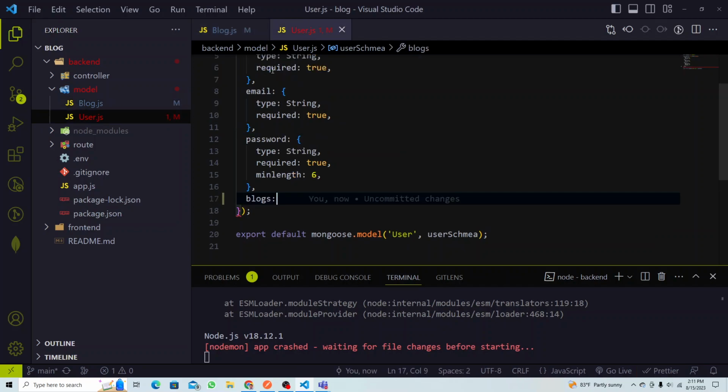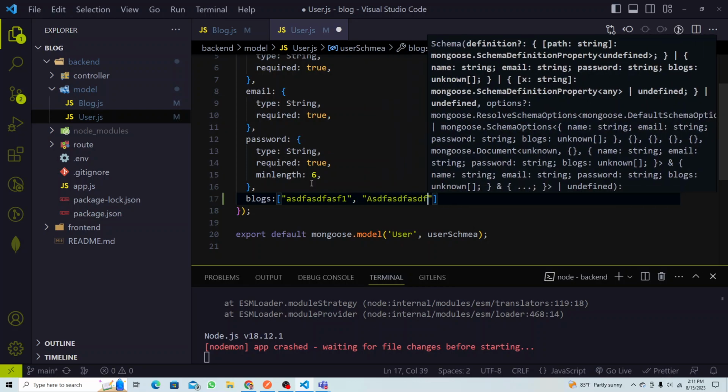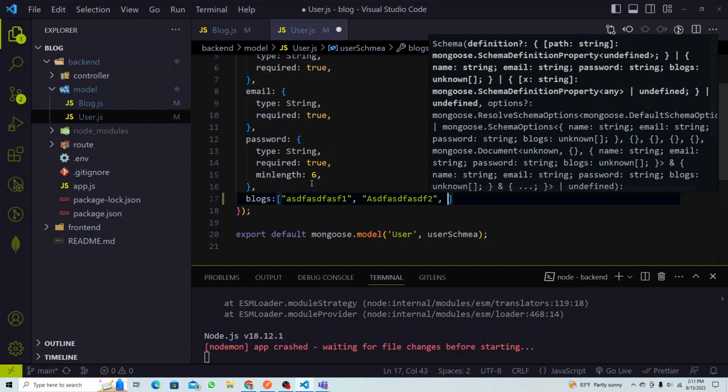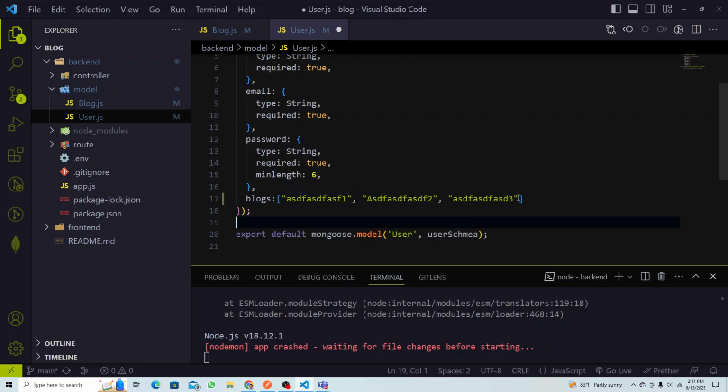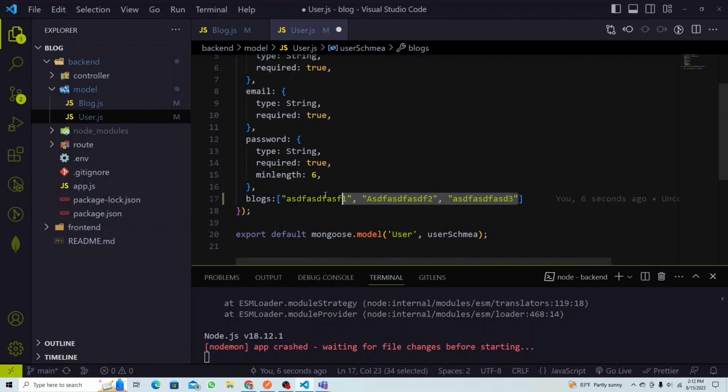But in this case, the same user can have many blogs. So how can we solve that problem? Remember, an array can hold many IDs. So it will have maybe blog number 1, the same person can have blog number 2, like that, and the same person can have blog number 3. So you can create many blogs, and whatever blogs you have created, their information or that blog ID will be stored here. So how can we create that?